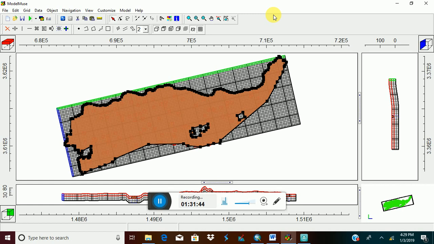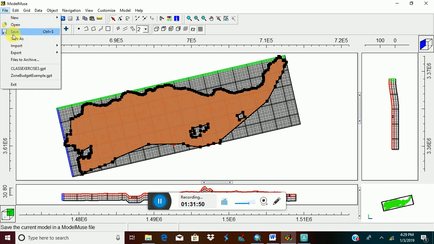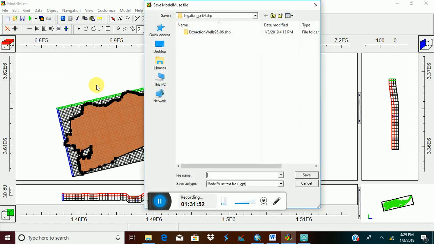So I can save my file. I can go to save file, save as. Maybe I can put it here with the file name exercise 4, and save, then save. So next I will run the model.